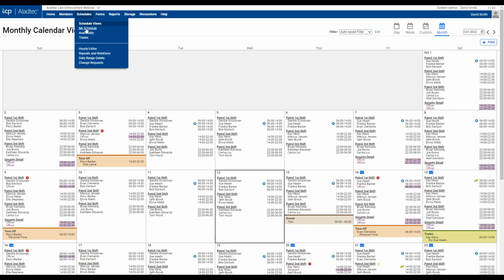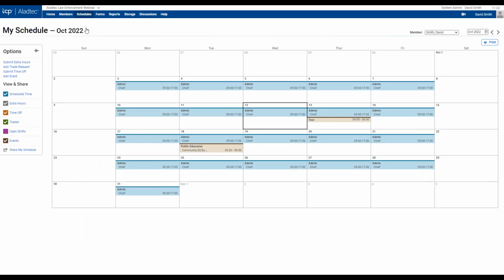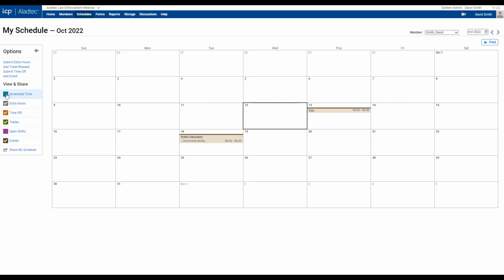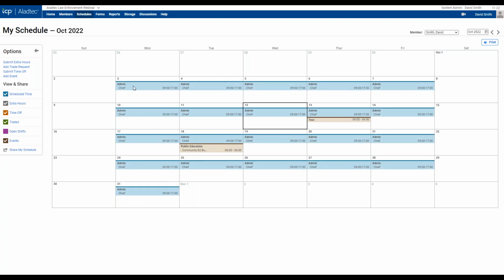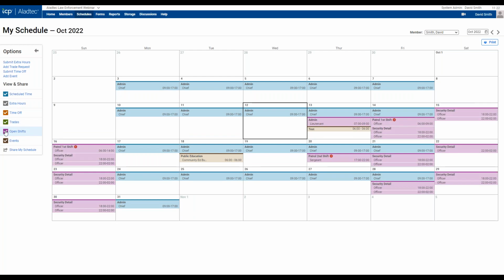The one thing I want to show you here is My Schedule, and you'll have members looking at this one all the time, or even yourself. It's going to show your own schedule. As we can see on the left-hand side in the legends, everything is color-coded. The blue is their scheduled shift time. If we have extra hours, time off, trades, and of course the open shifts, those are in purple, and people can sign up for them.